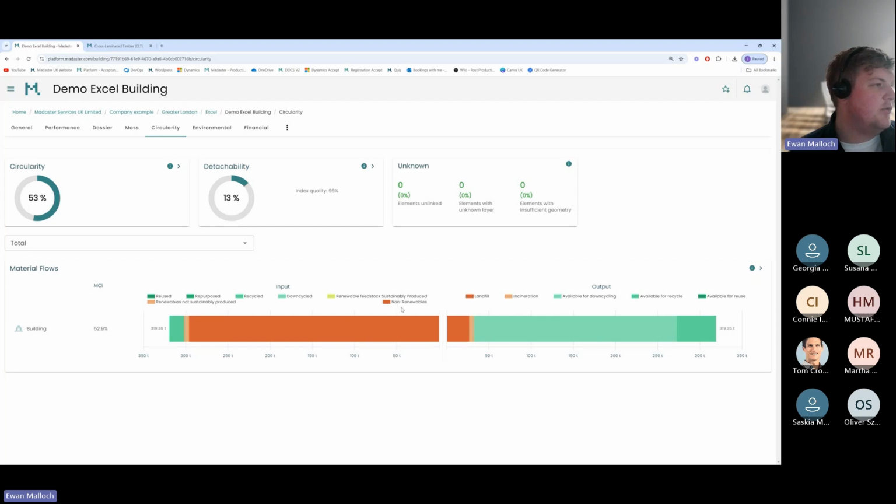Then, is it non-renewables? This information has come from the information that we already have in Madaster. So those generic products that we link to have this information, and we've combined it together. We also can see the output scenario for the materials that I've chosen.